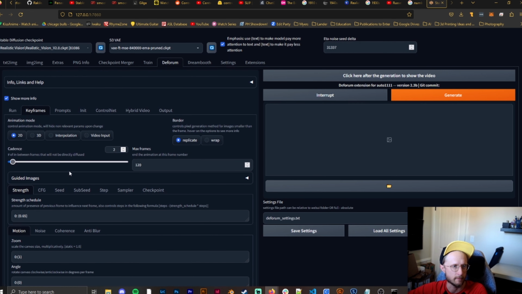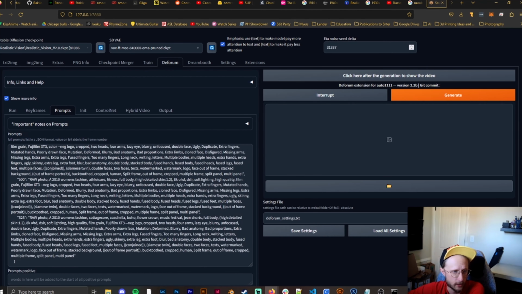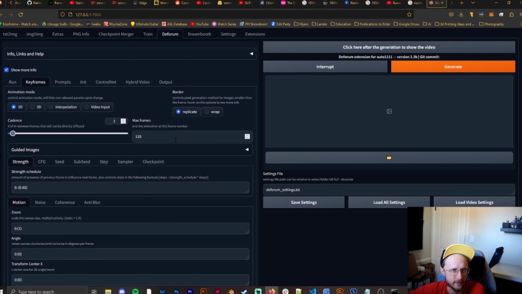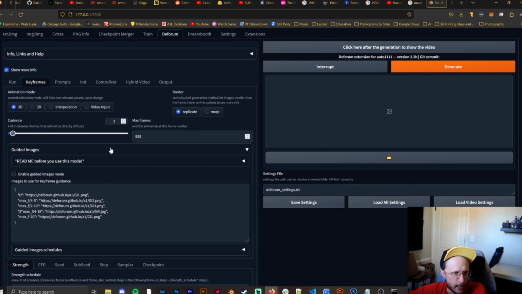The other important thing here that I didn't mention was your keyframes. Cadence is generally good at 2. It'll generate every other frame instead of every frame, and 2 generally works great. But as you can see, I have a max frames of 120 here, and the prompts, 525. So what I'm really going to want here is that it's going to start doing the 2010 women's fashion at 525. So I can't end on 525. Say I want to do another 25 frames, so then I would end at 550. So we're going to make this 550 here, okay?